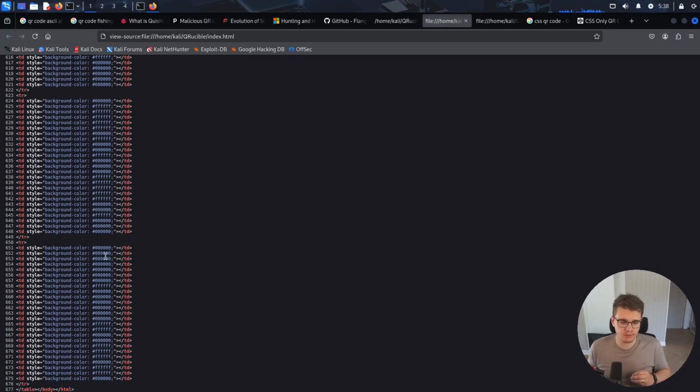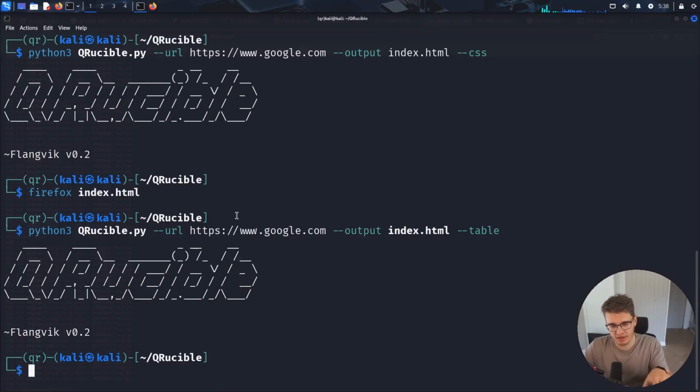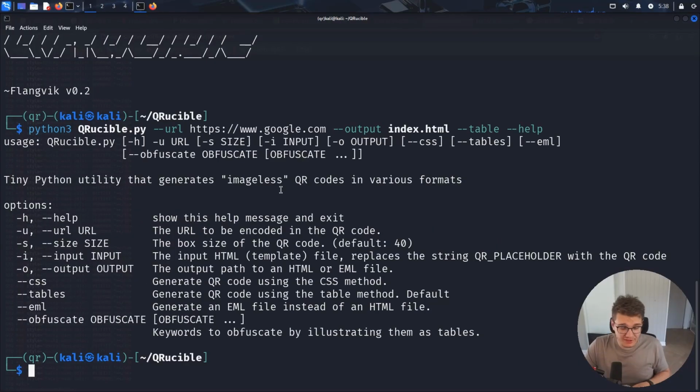The CSS method works for the browser instance of Outlook, but not for the application version of Outlook. However, the table version works for both and every other email client that I've tested against. So I think the table version is by far the most accurate one. There's also a few other options here.